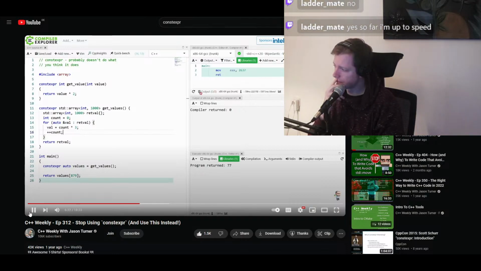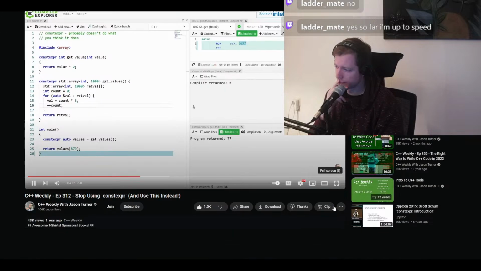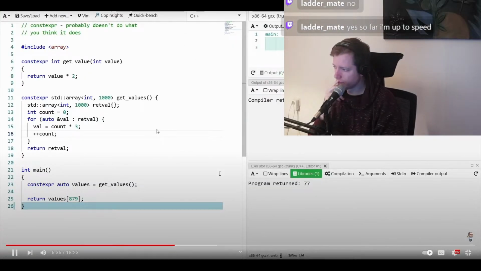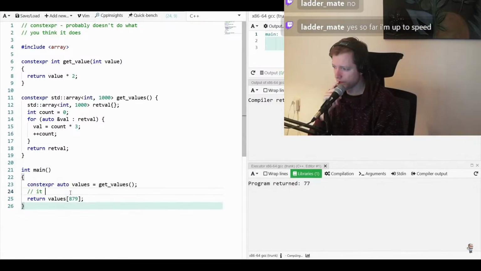Okay, so the compiler has optimized all this away. It is returning 2,637 for me, which sounds about right as 879 times 3. But it was not required to.